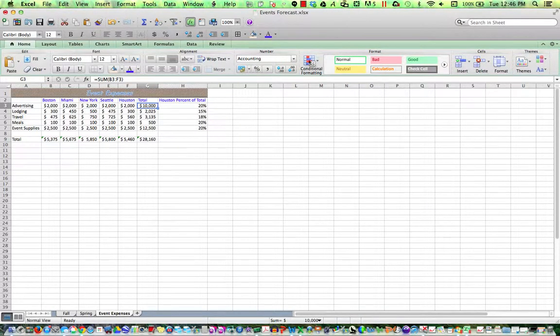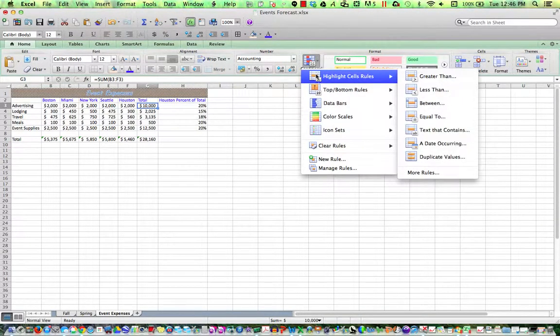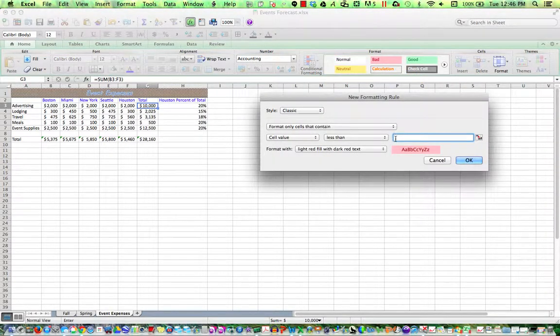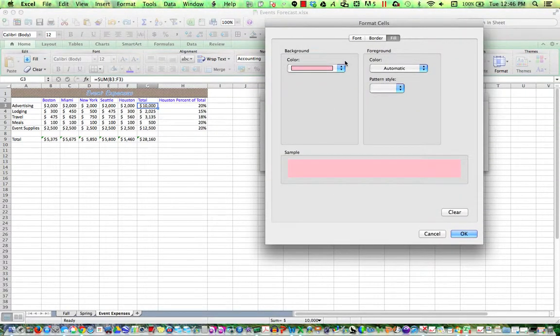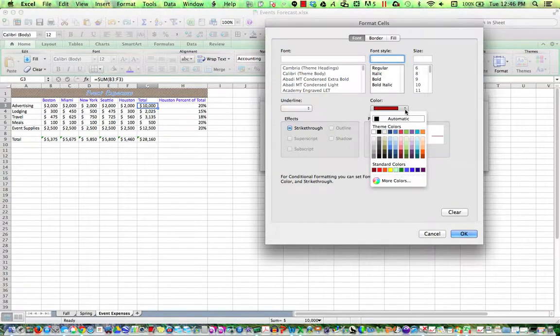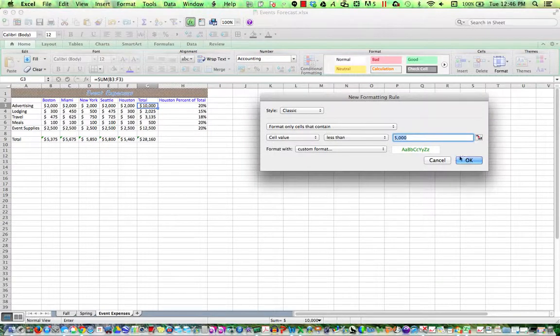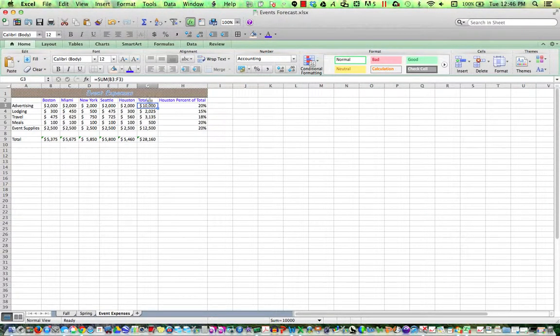Now I'm going to repeat this and go back to conditional formatting, highlight cell rules. I'm going to choose less than, because now I want to have anything less than 5,000 be green text. And so it's not listed here. I'm going to have to click on Custom Format. I'm going to turn off the background colors. I don't want a background color, so I'm going to say no color. And then I'm going to go to Font, and I'm going to choose a green. And I'm going to say OK. And then OK.